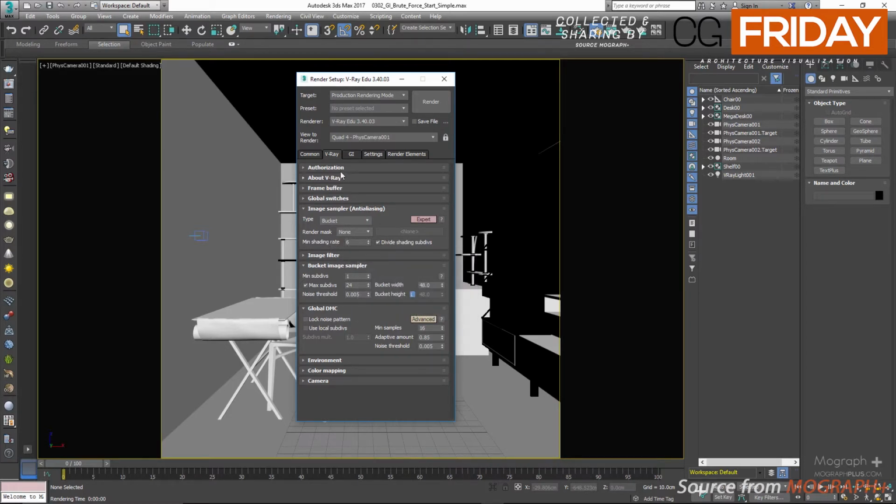Here, because I want to actually demonstrate how this subdivs parameter works and affects your GI solution, I'm going to limit the image sampler power a bit by doing the following. First, in the image sampler tab, set mean shading rate to 1 and turn off divide shading subdivs.